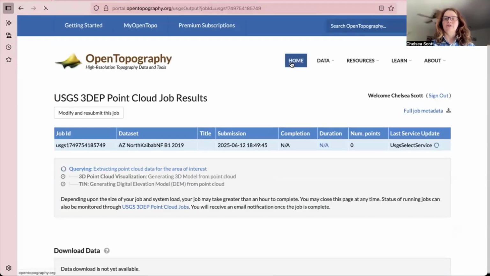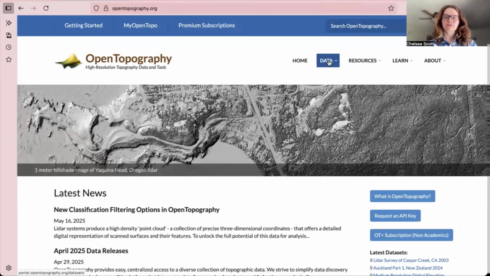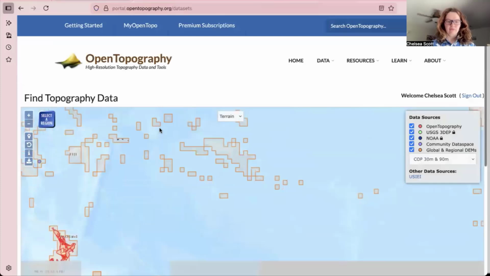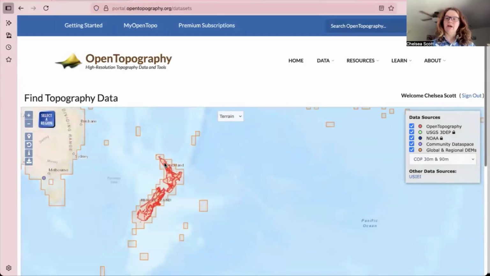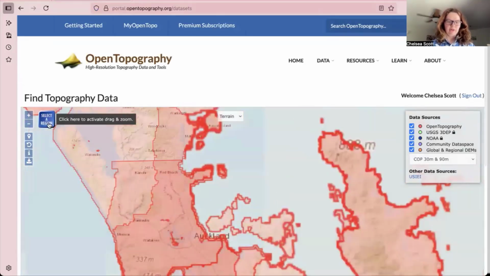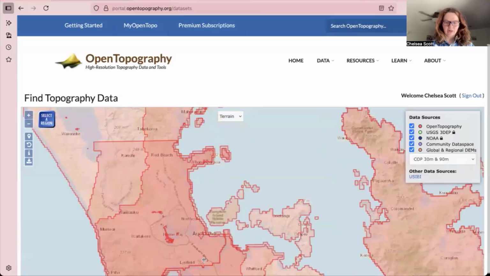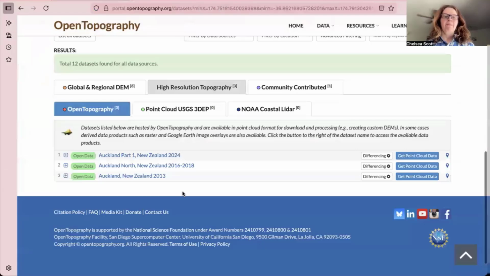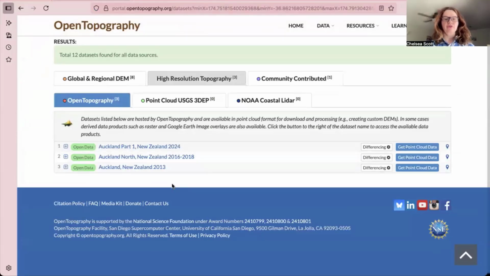All right, so now I'm going to show you an example somewhere else. So we're going to look in New Zealand. We're going to look at Auckland. So again, we're going to go here, select a region, and then put a box over Auckland. We can come down here. We see that there are these 3 data sets located over that box in Auckland, and they are all open data. So we'll be looking at this first one collected in 2024.